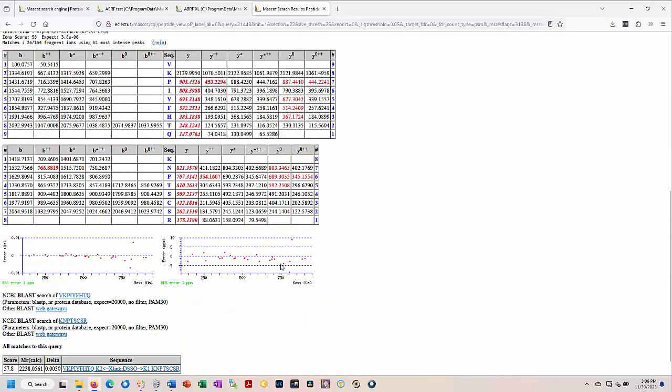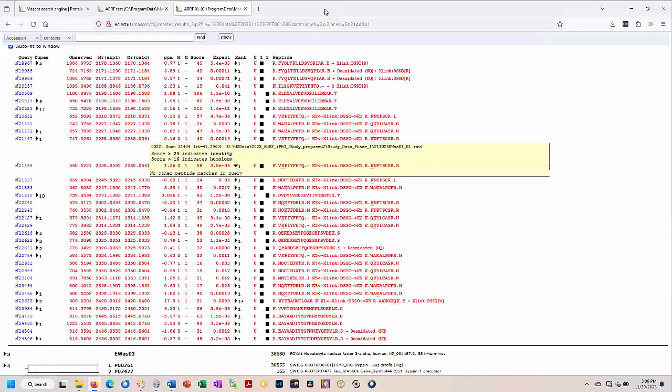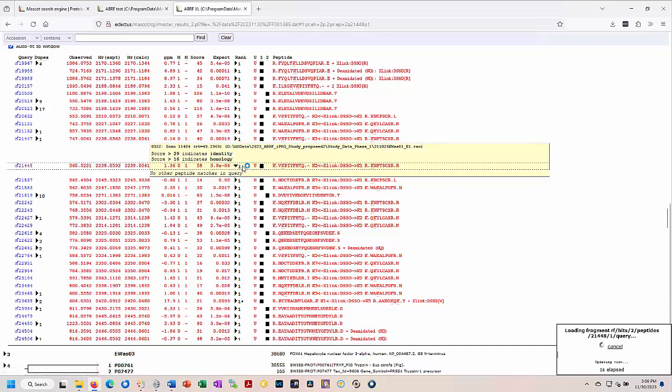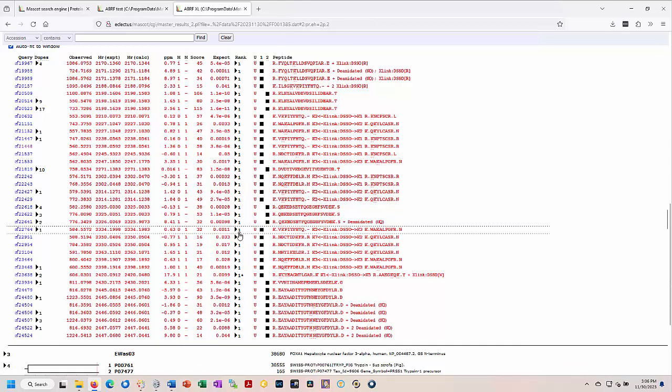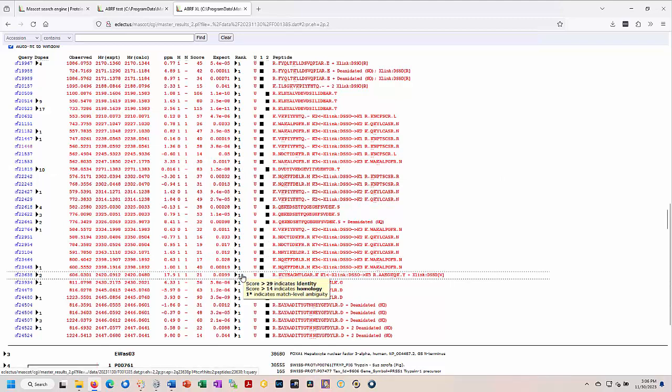We'll just go back there. So that looks like a pretty reasonable match. Here we've got the measurement tolerances. And you see mostly within plus or minus 10 ppm. Scrolling down, we can see a match there that has an asterisk by it.